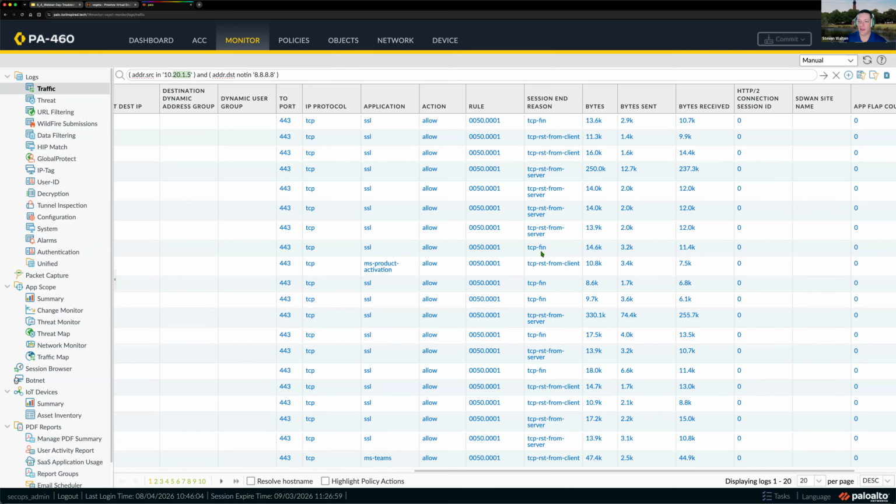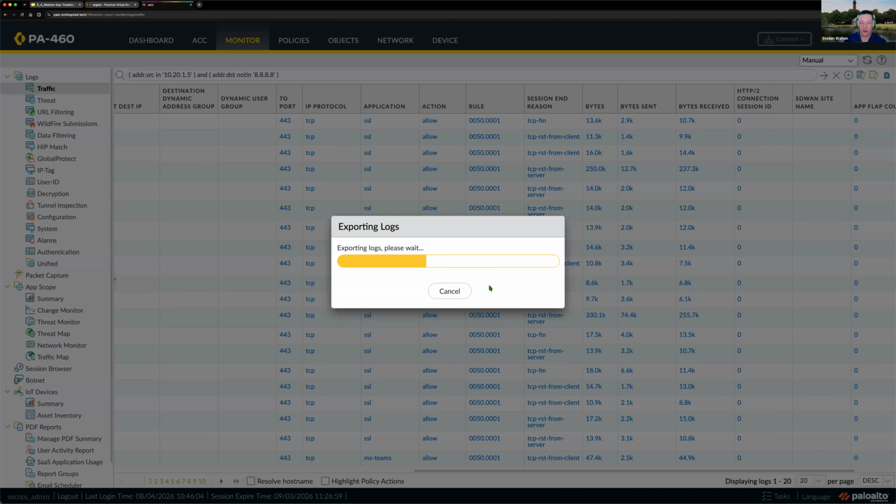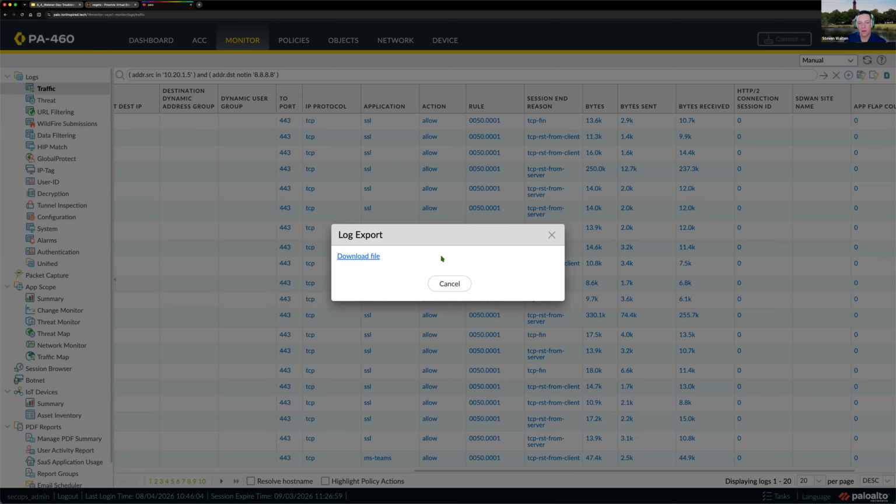TCP FIN, that's good. That's a graceful close. And again, just good information for you to see. If it's blocked or denied, you'll see the rule that is taking that action on it. So overall, just a lot of good information for you to see in here. You can export these to PDF, Excel, manipulate it if you want.